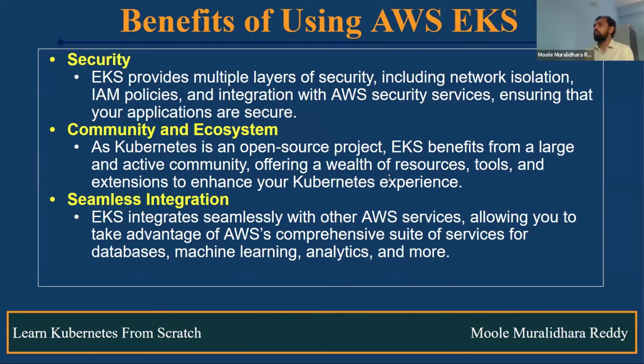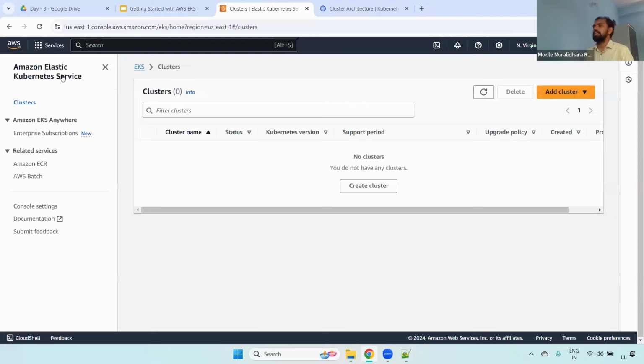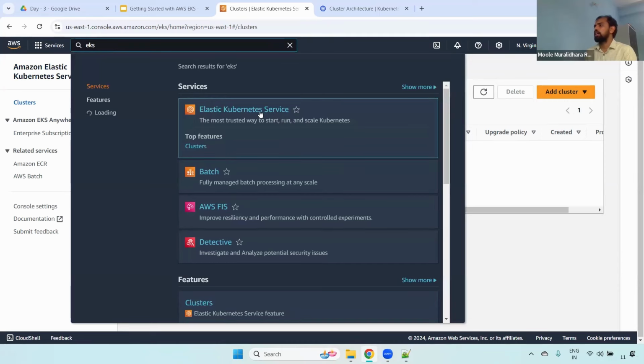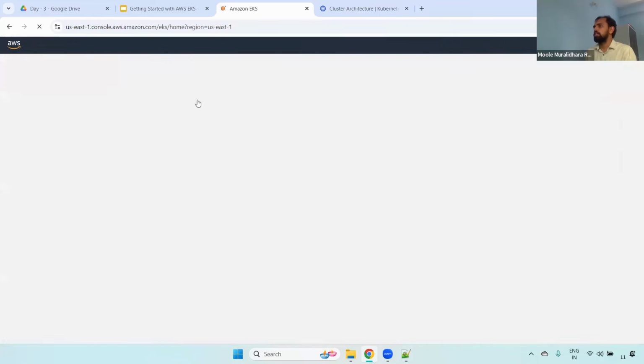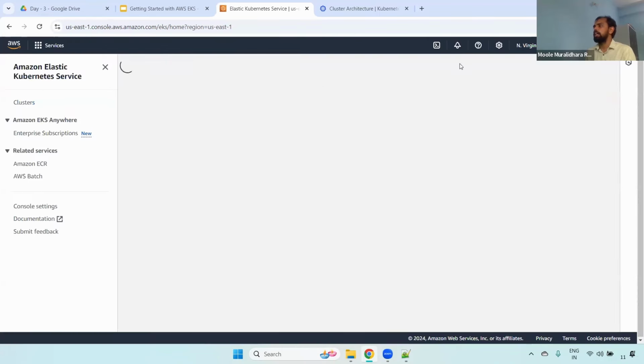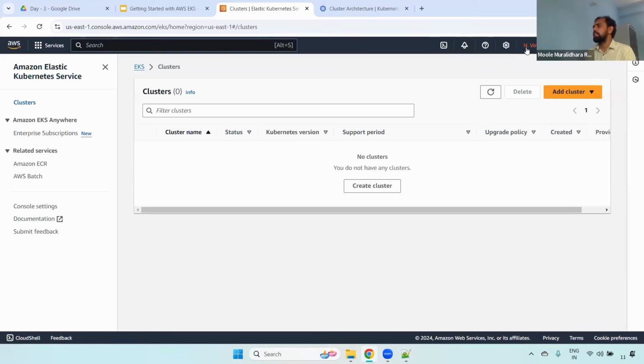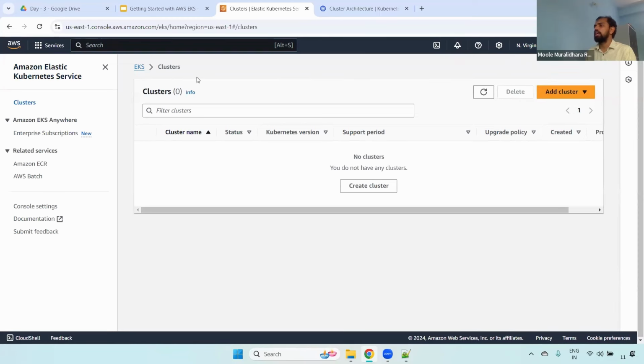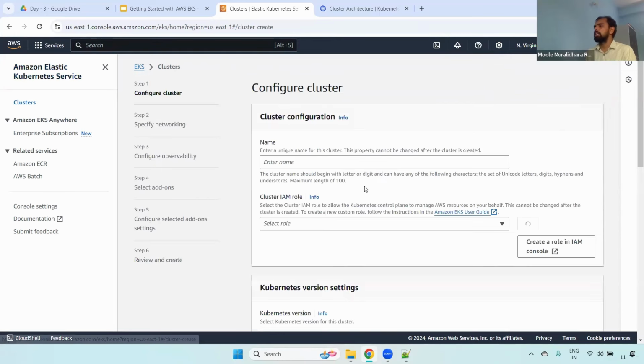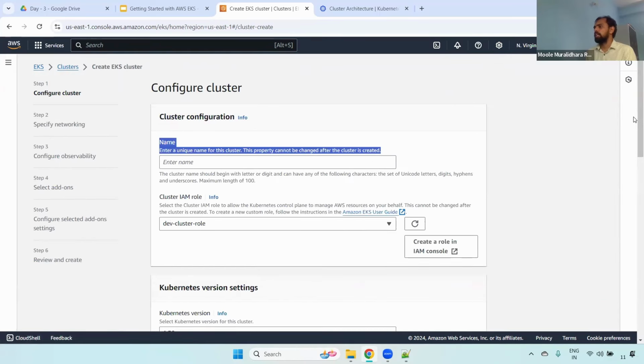Any question? You can also go to the AWS account and you will get some idea. This is the AWS account. Here you can type EKS, and you will get Elastic Kubernetes Service. This is specific to a region level. It means when you create an EKS cluster in North Virginia, you can see it only at that specific region level. Now here you can create the cluster, and you have to give the cluster name.